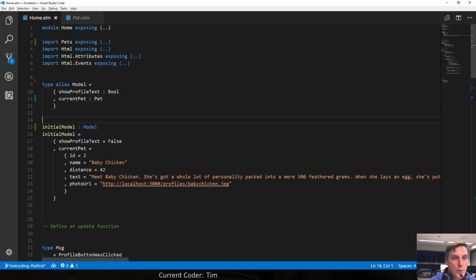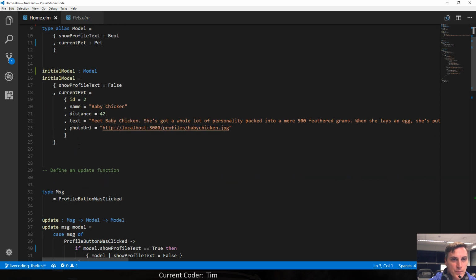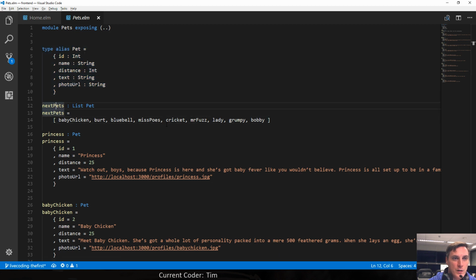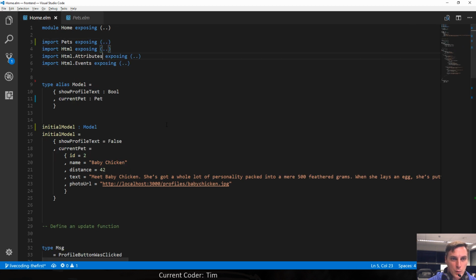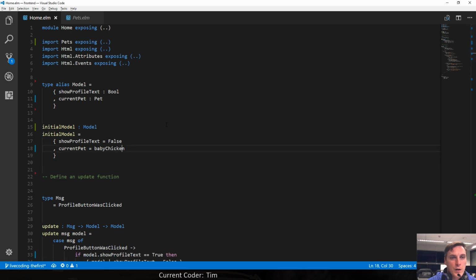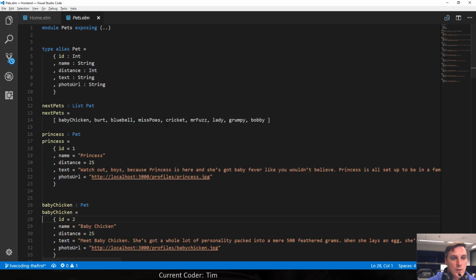Cool. So now that we've got this list of pets, another thing we could do is, and we're also exposing everything that pets is exporting, which is everything. We could just make a reference to baby chicken, the variable, like this, and our code should still work. Cool. So now basically this is a reference to this variable right here.